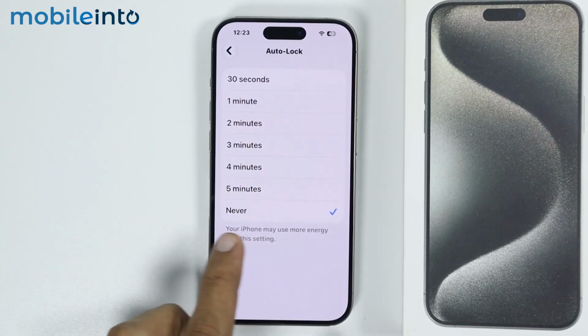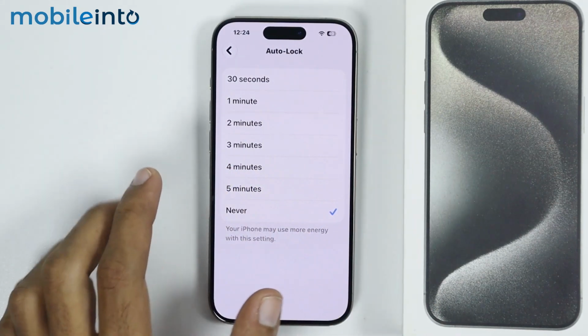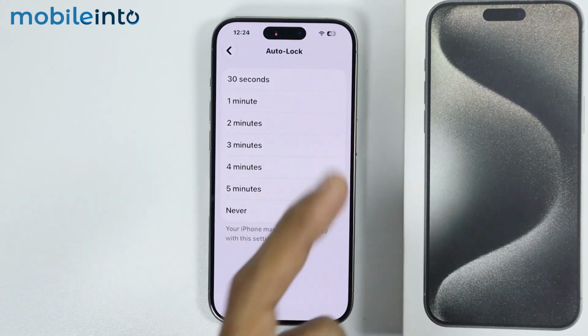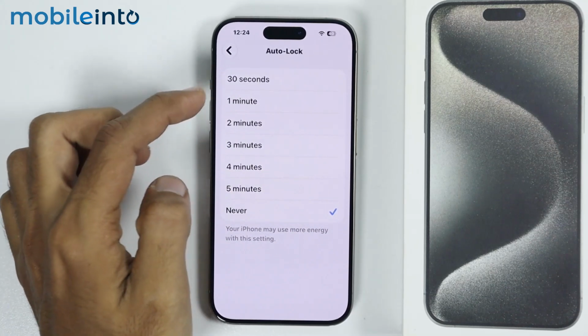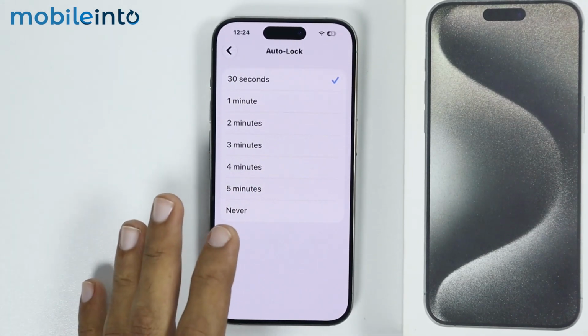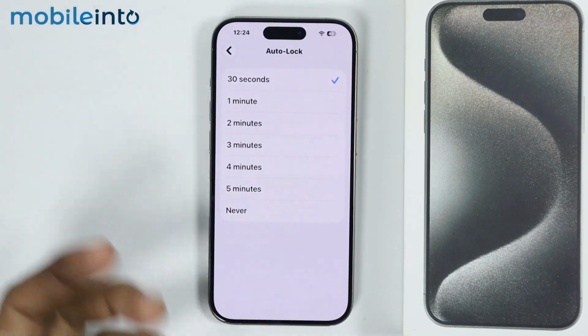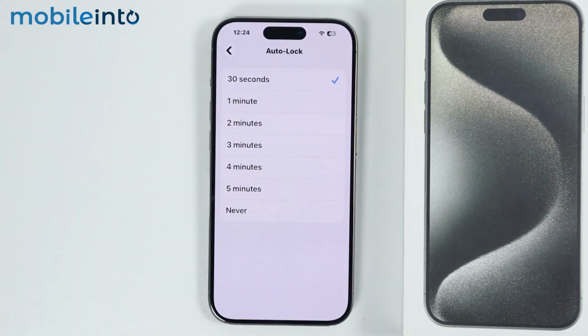Now if the Auto Lock on your iPhone is set on Never, the screen of your iPhone will never turn off unless you press on the side button. So make sure you select a low number like 1 minute or 30 seconds, and after that the screen of your iPhone will automatically turn off after 30 seconds or after a minute. Now, this was the first method.